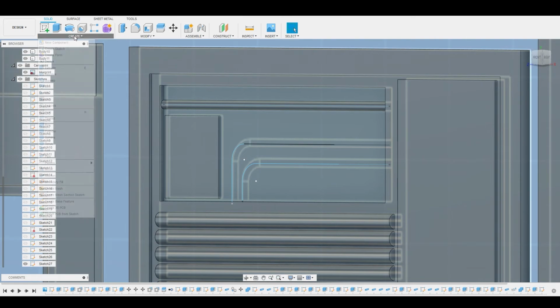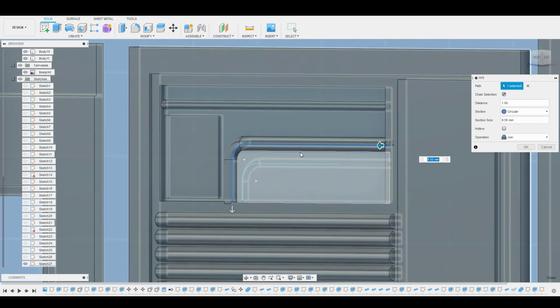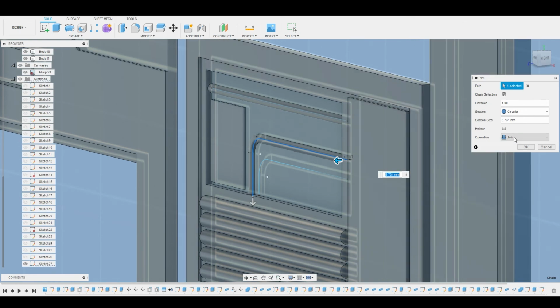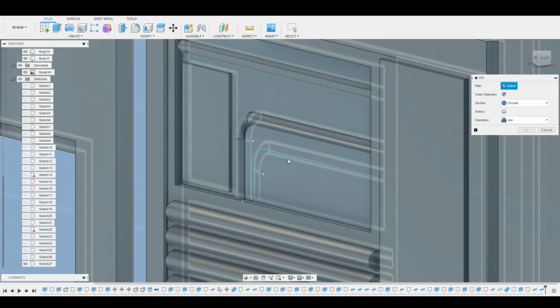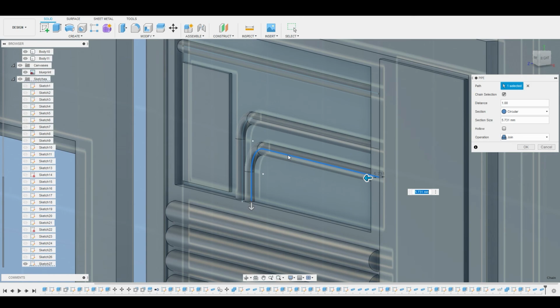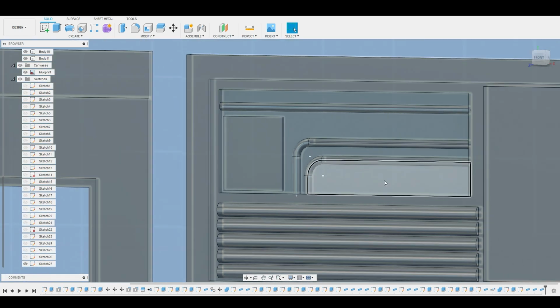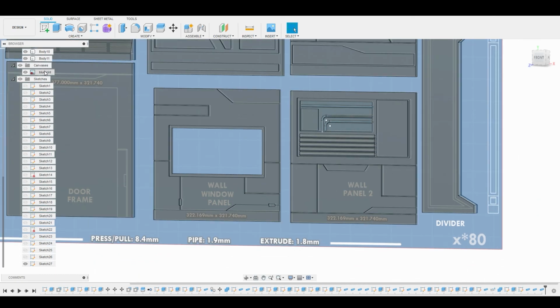Now we can go to create pipe once again, select this top line. Hit Control V to paste the exact parameters from that last pipe. And let's hit join, OK. Right click, go up to repeat pipe, select this bottom line, and Control V to paste the exact measurements. And it's on join already, so we'll hit OK. And we are done with this wall panel too.